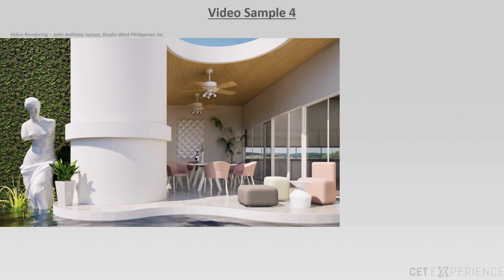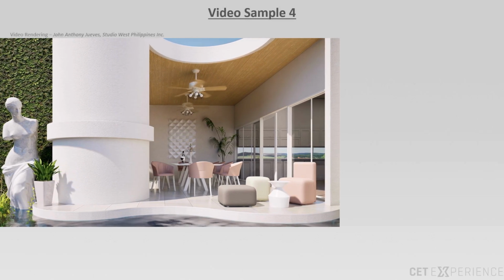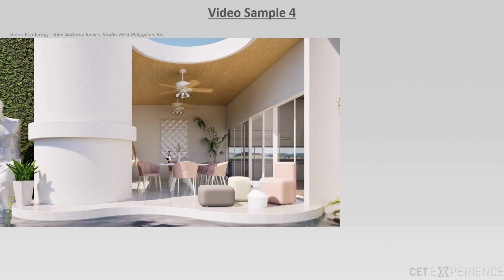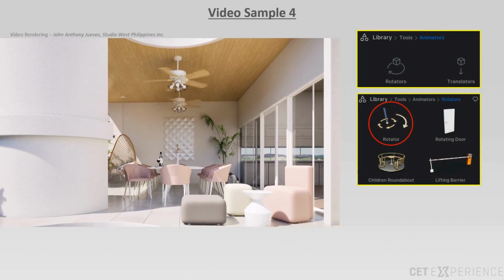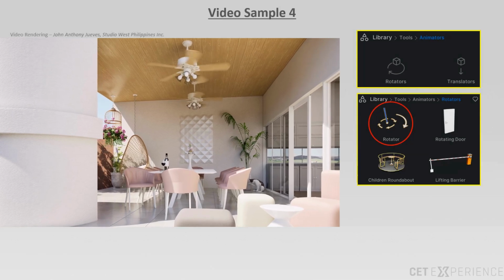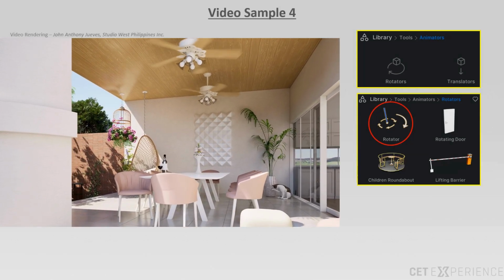Next, this Lumen rendered video shows animation using rotators, and these rotators were applied to the ceiling fans. Just like translators, they also have limited capabilities, which I think Twinmotion will soon improve.